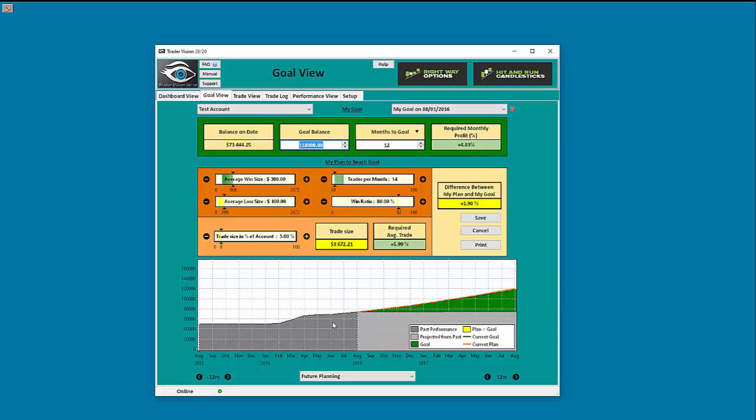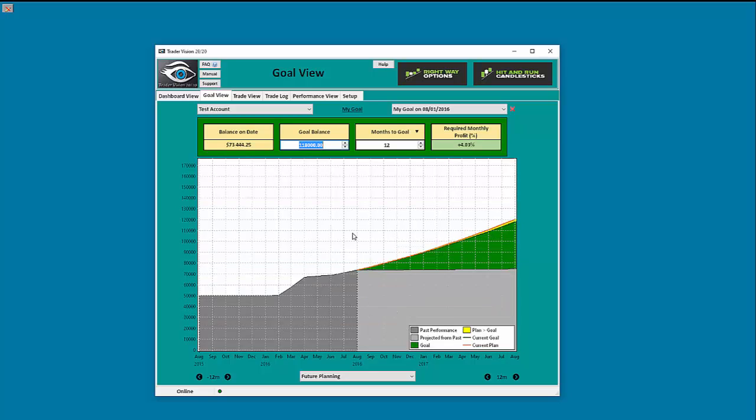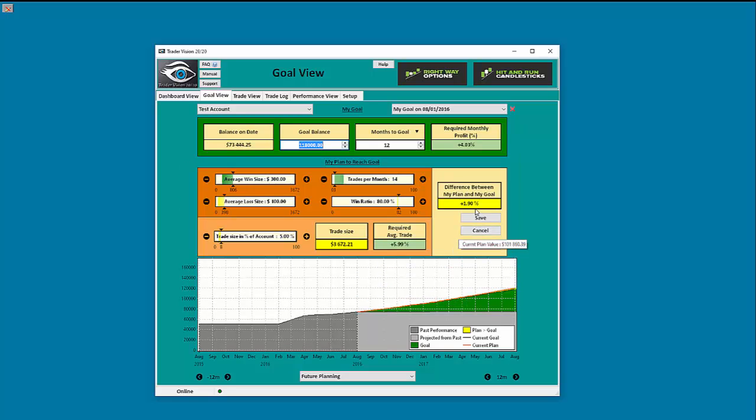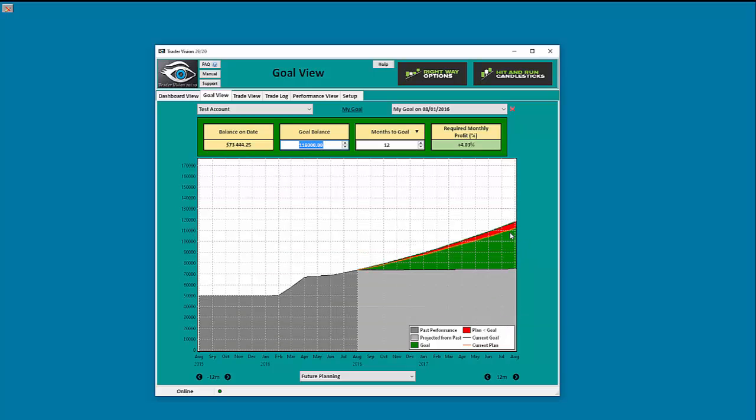The dark gray area is our past performance. The light gray area is a projection forward of our most recent past performance. The green area is our goals. The orange line is our plan. And if you can see it, there's a slight yellow line. Let's just double click that to expand it. You can see that the yellow area shows that our plan is above our goals. If our plan was below our goals, let's run this down. Now we have a red area where our goals are above the orange line, which is our plan.